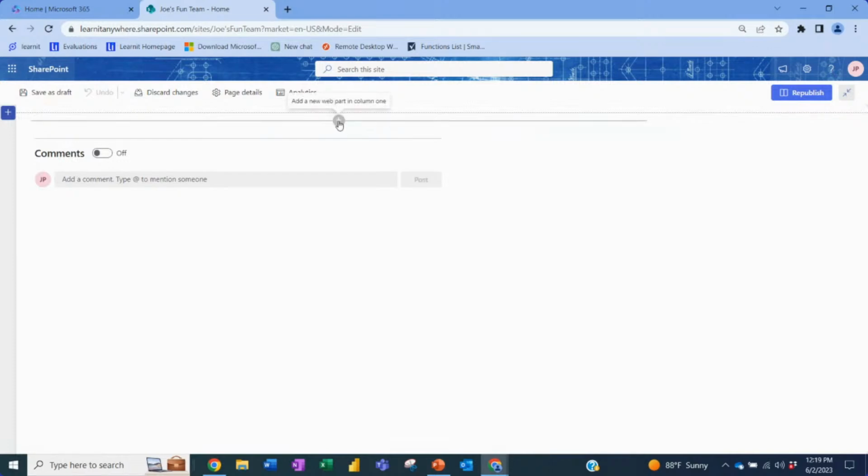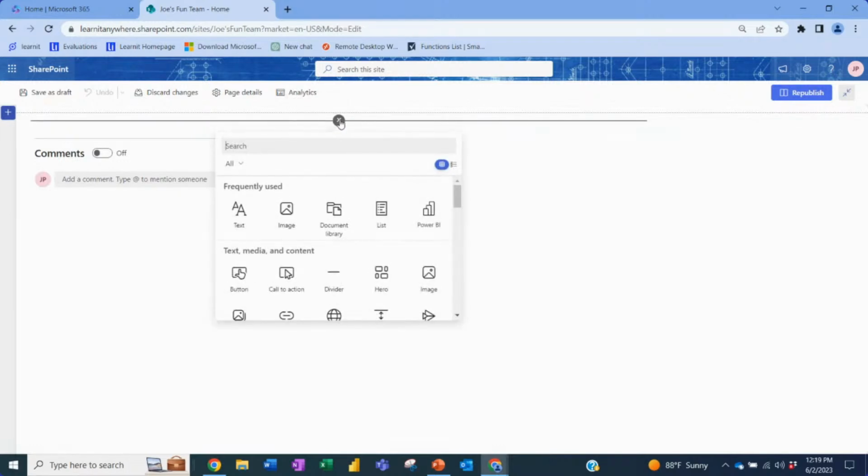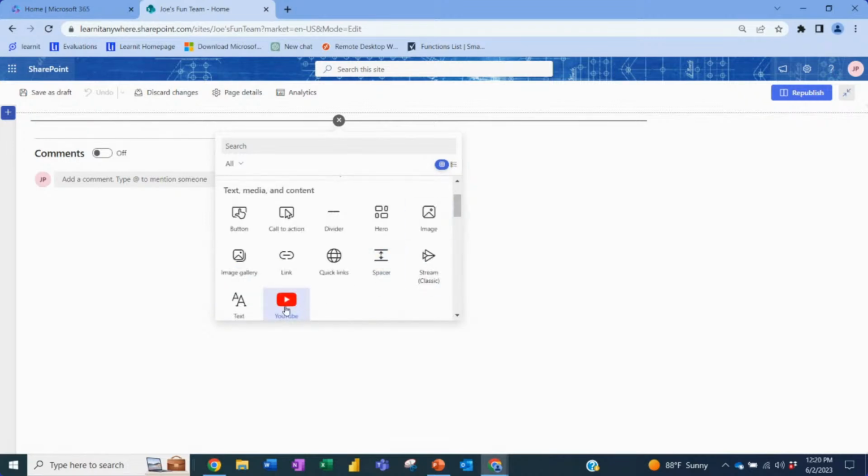I'm going to click the little plus sign where it says add a web part. And it's going to say, Joe, what do you want to add? Do you want a text? Do you want an image? Do you want a button? Do you want to add maybe a YouTube channel? Right? You can even add YouTube to this page.